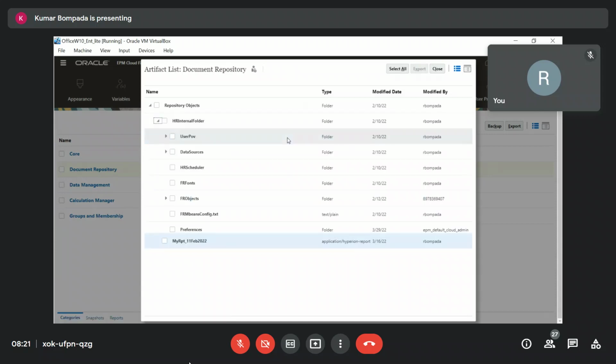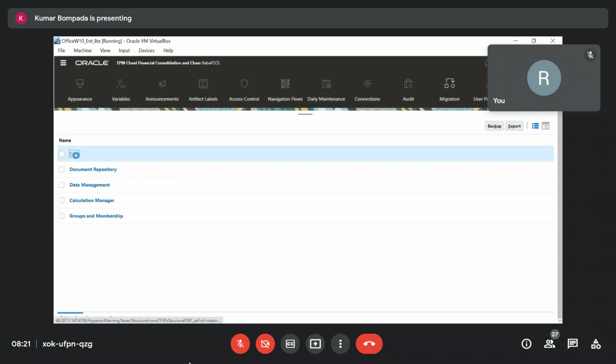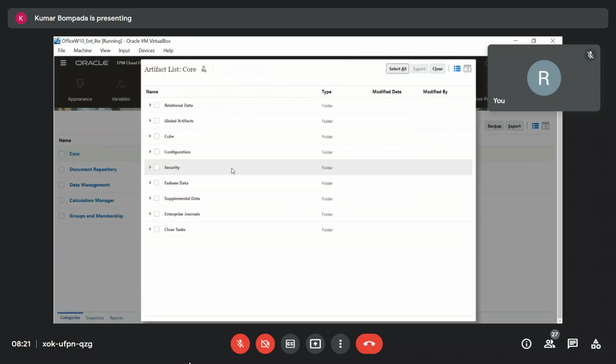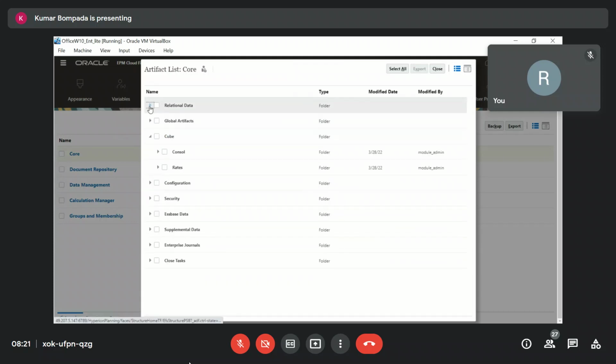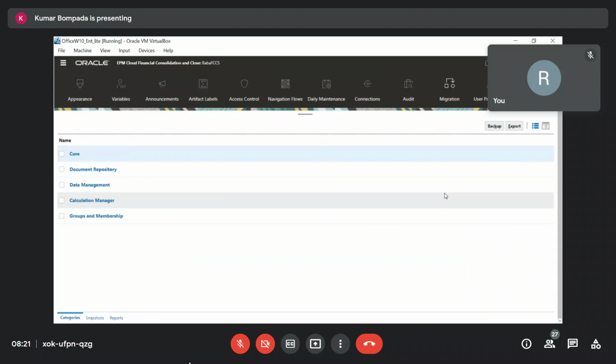Yes, all these reports. Core means your FCCS application. In this core, yes, there will be supplementary data, based data, security, and cube means console cube. Data means relational data. Okay. Right. So, yes, this is called migration.